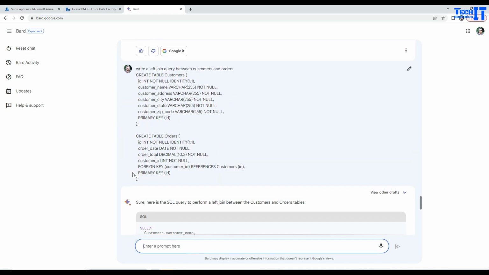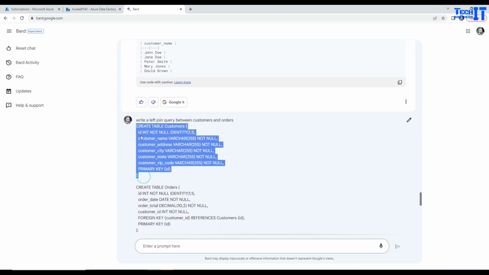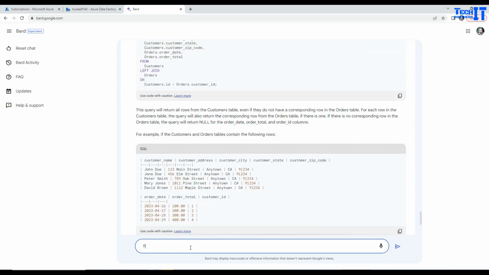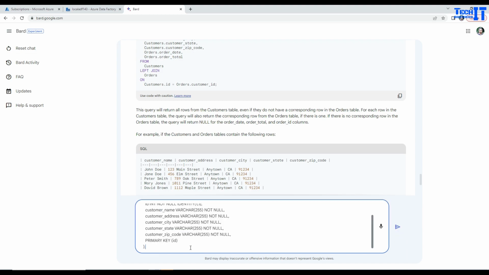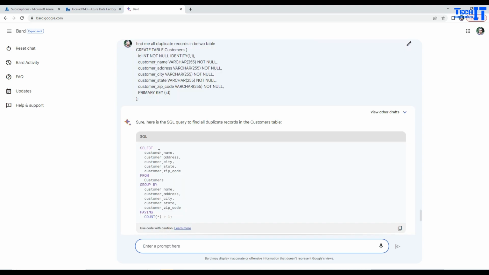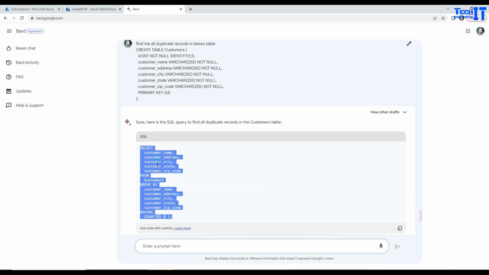Also, I can do a lot more things. Let's say right here I want to say find me all duplicate, or actually write me a query to find all duplicate records in below table. So let's see if it writes the SQL query. So if you notice here, it is writing a SQL query to find duplicate records for you with the group by and having clause and all that.